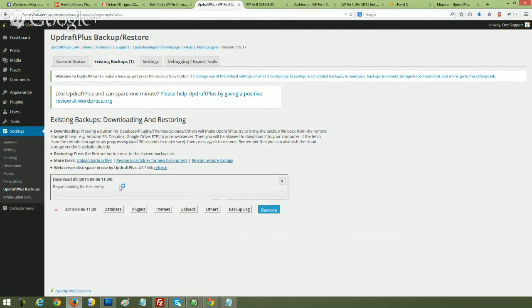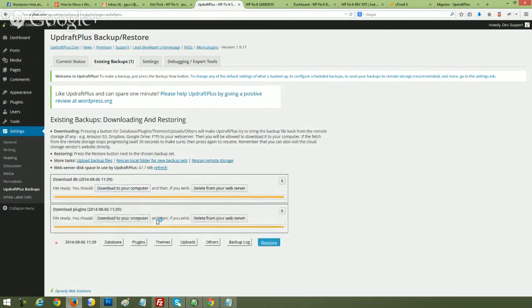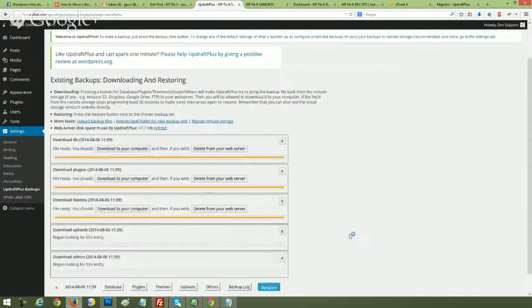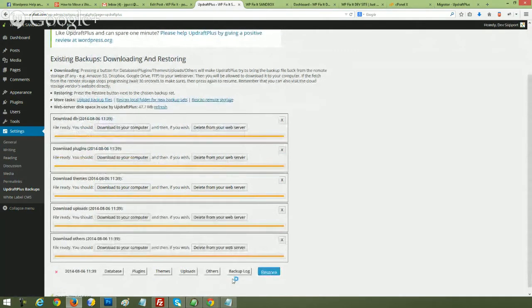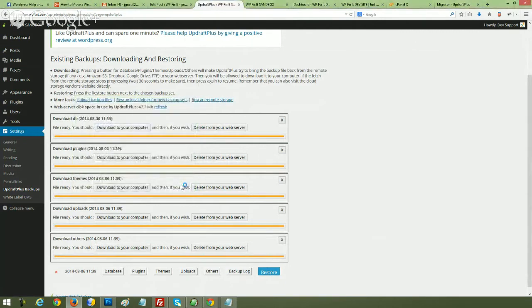So if I click on database, it is going to look for that file. I'm going to click on plugins, themes, uploads, and others. The backup log is not needed in order to migrate, so you're not going to need to download that at this point. And once it finds all those files, you'd simply download to your computer. I've actually already downloaded all of these, so we don't have to waste time during this to do that, okay?